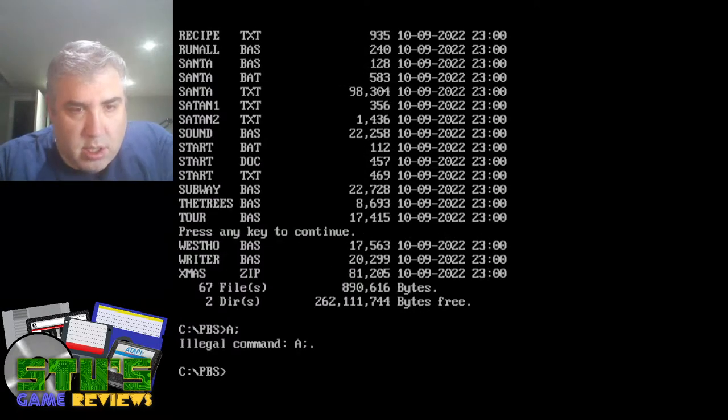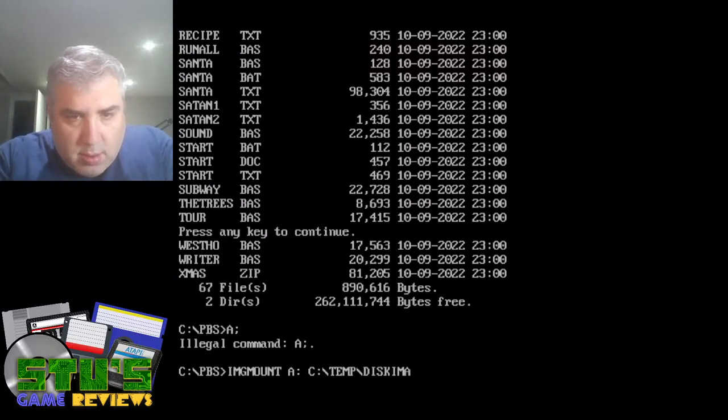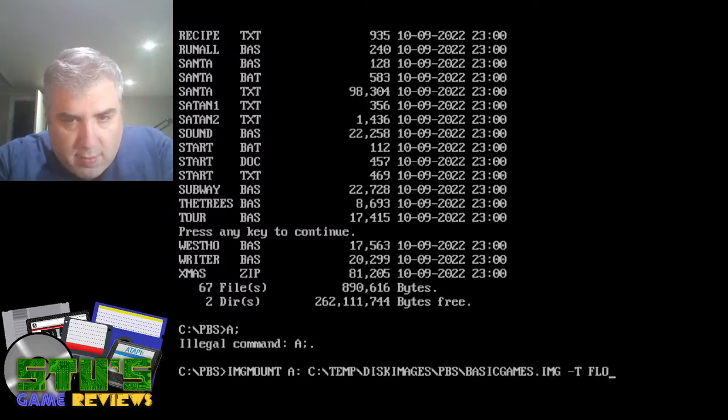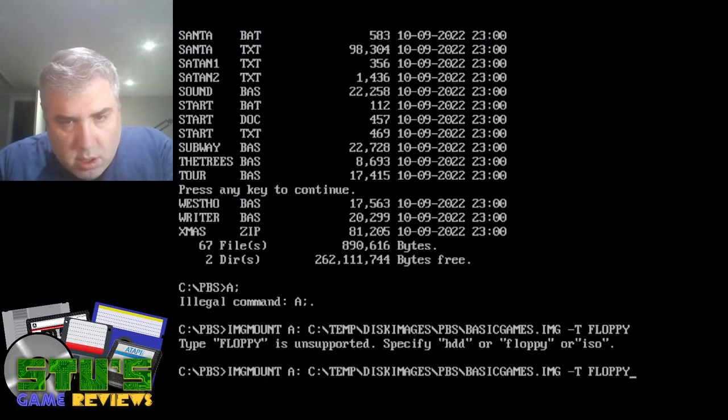Hold on a second. Let me open the original disc here. Image mount A:C temp disk images PBS basic games IMG TST floppy. Come on, man. Floppy.